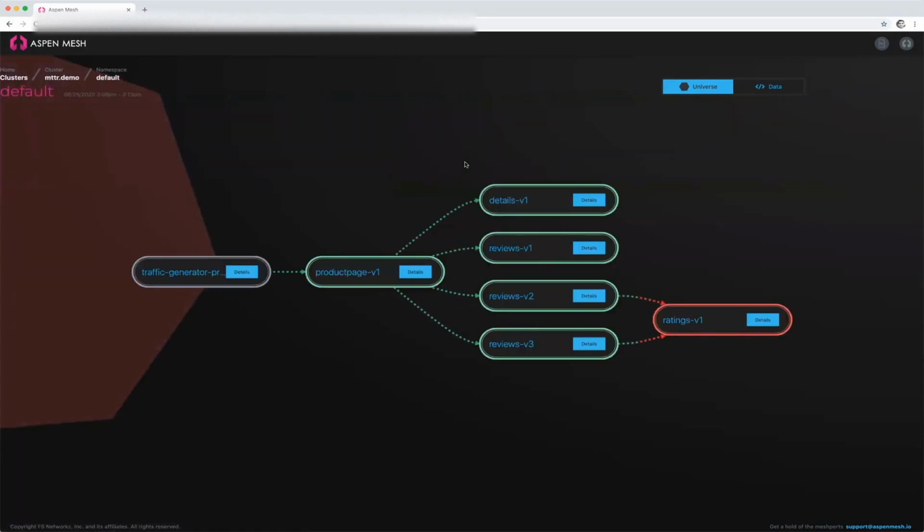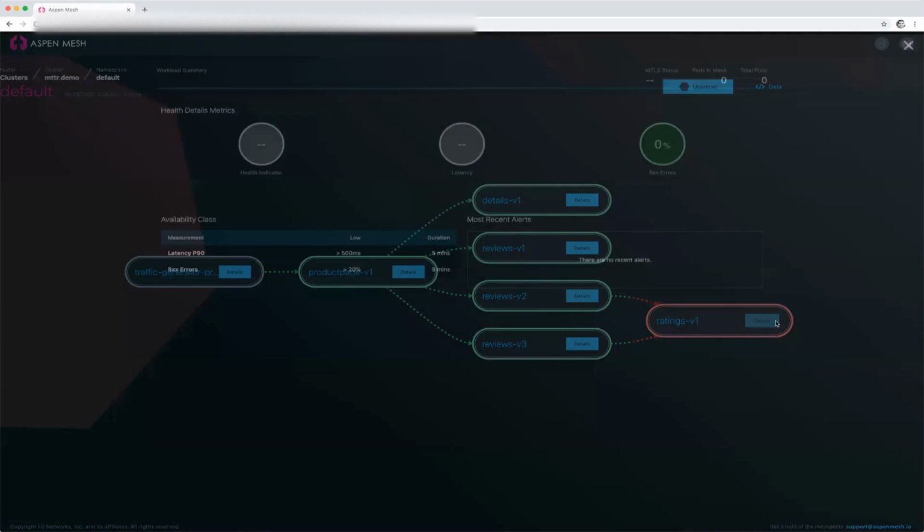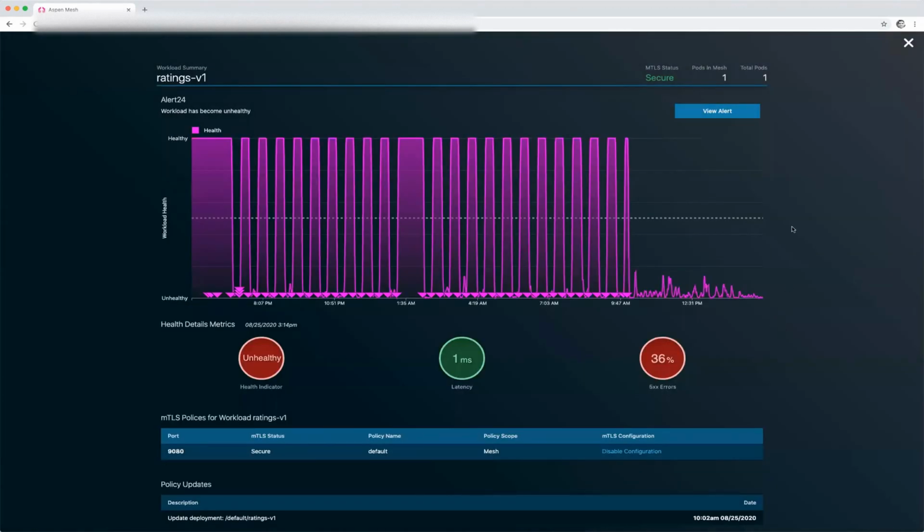Digging down into the service graph view, operators can see how all the services within their cluster are communicating with each other and the health status of each one. We can see here there's something going on with our Ratings V1 service. If we click on the details, what we get is a workload summary that provides a 24-hour timeline of any configuration or policy changes that were likely causes of outages or failures.